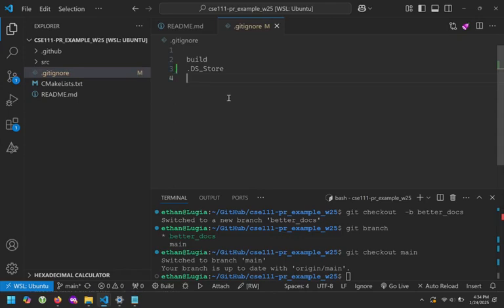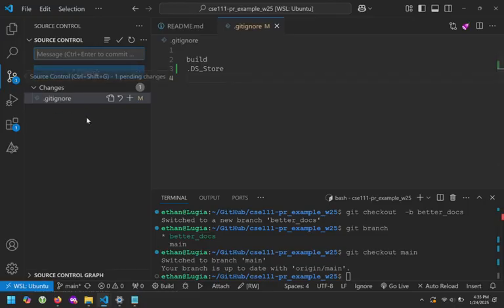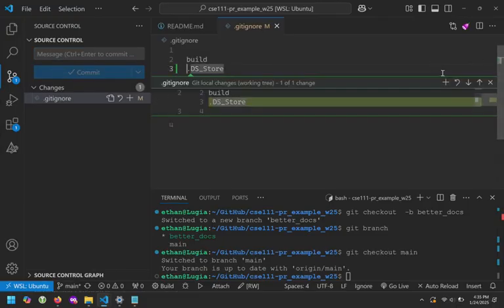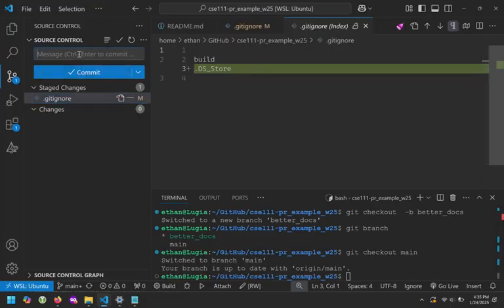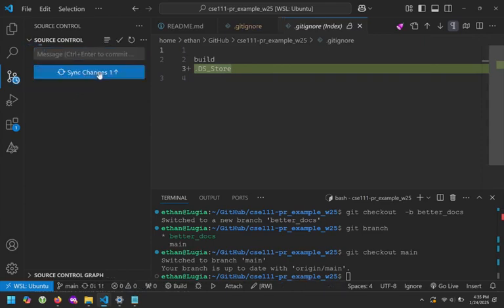Now I can add this change. I can go over to this tab and hit this plus icon. If I wanted, I could also add this change by going over to the specific line, clicking on the change, and then clicking this plus sign. I personally like doing it this way, so I'm seeing exactly which lines of code I'm adding to each commit. So here I can stage this change. In my git message, I'll say added .DS_Store, and I'm going to commit, and then I'll just hit sync again.